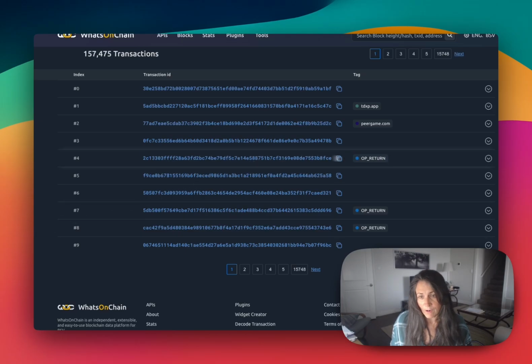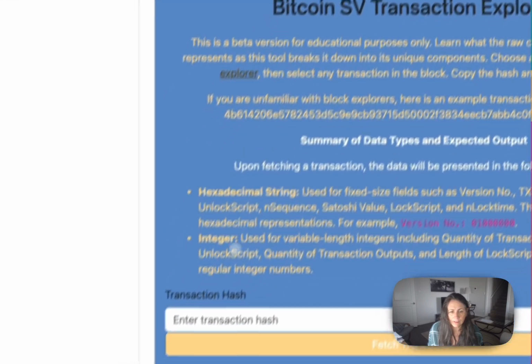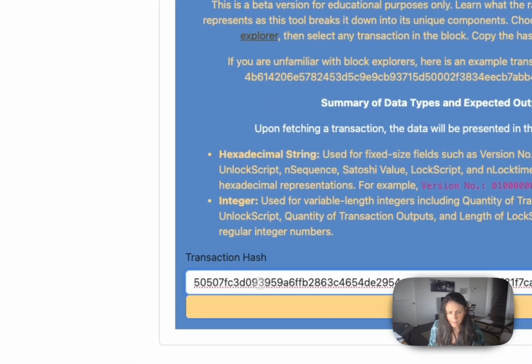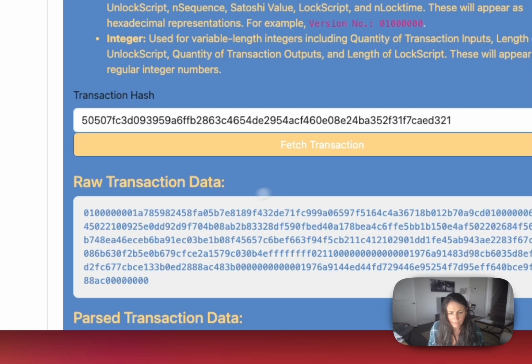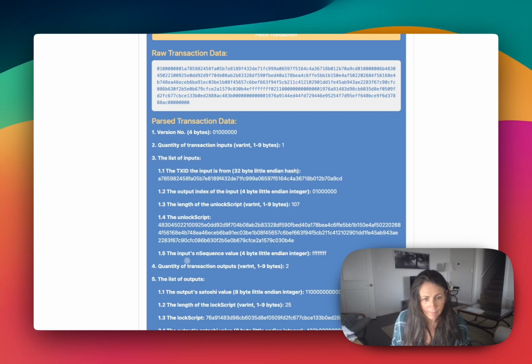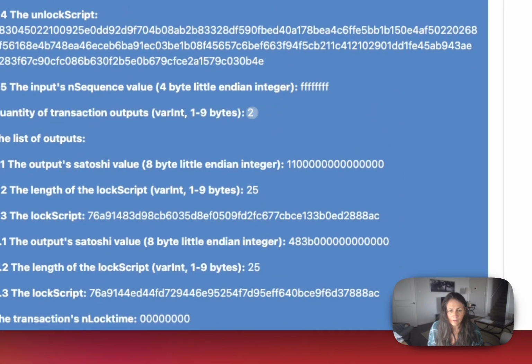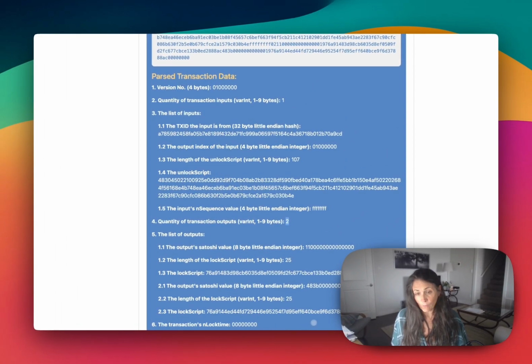Let's go back here and grab another one. Let's grab this one and see what it says. I will refresh this screen, put the hash in, and fetch this transaction. This is a smaller raw transaction data. Again, we only have 1 input and we have two outputs. There must have been some change, or possibly the reason for this is that there was some change sent back to the originator's wallet.